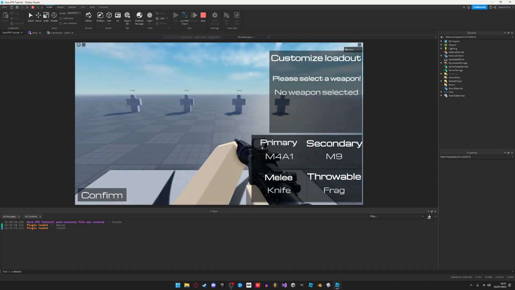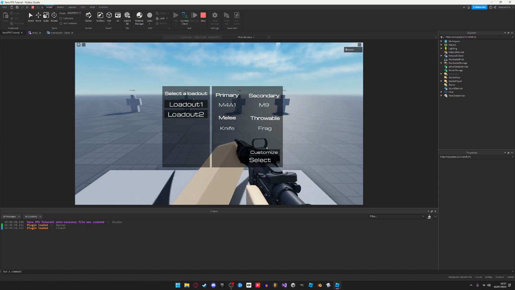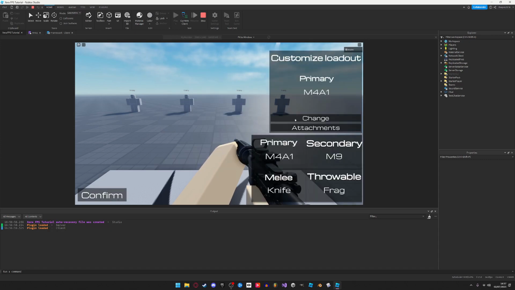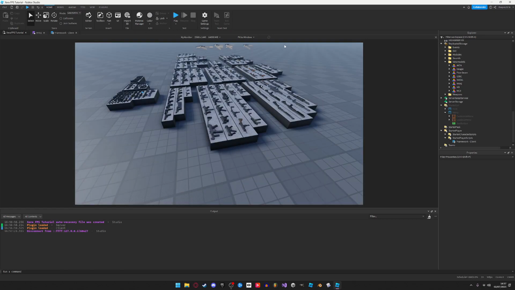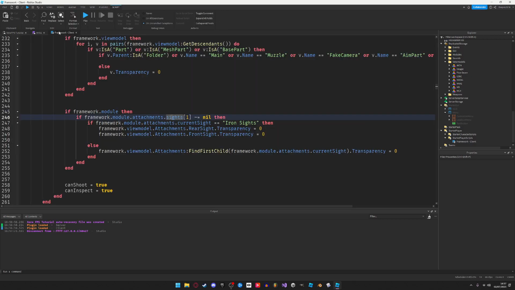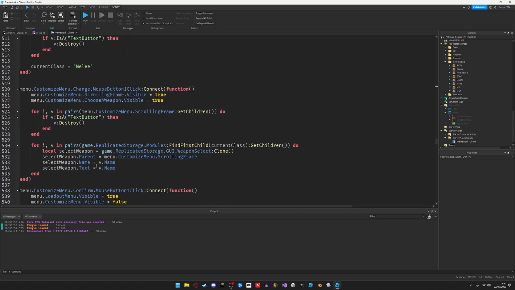So we hit customize. Alright, so now we just need it so when we press attachments it brings up a similar thing. Okay. So we'll do it down here with all of the menu stuff.